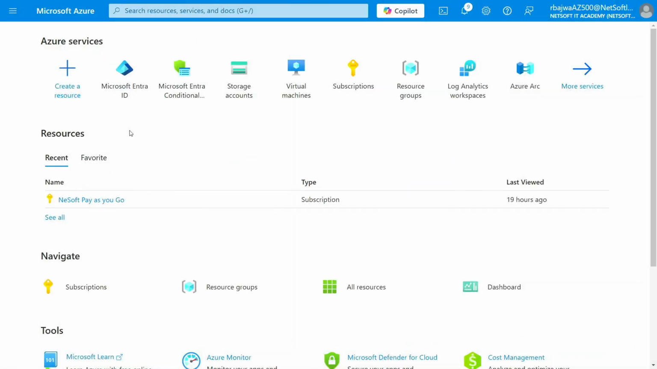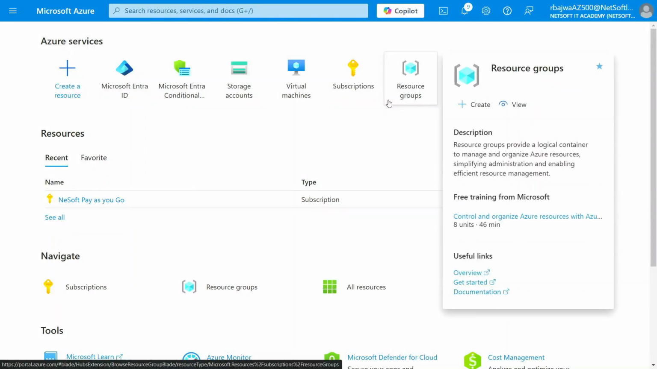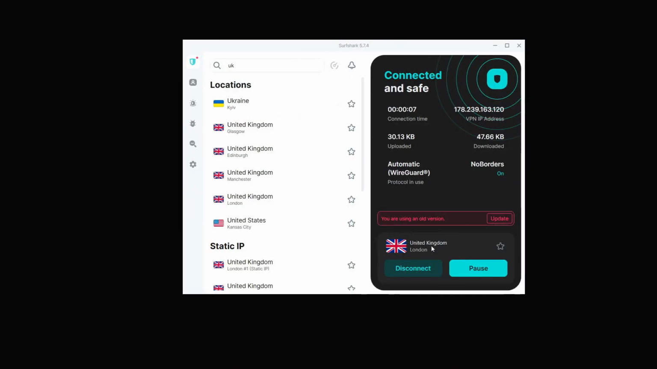All right, now let's try to actually create a conditional access policy for a trusted location. So on my host machine, now I will use my VPN client to change my location to a different country. All right, so let me do that. All right, so my current location is UK.